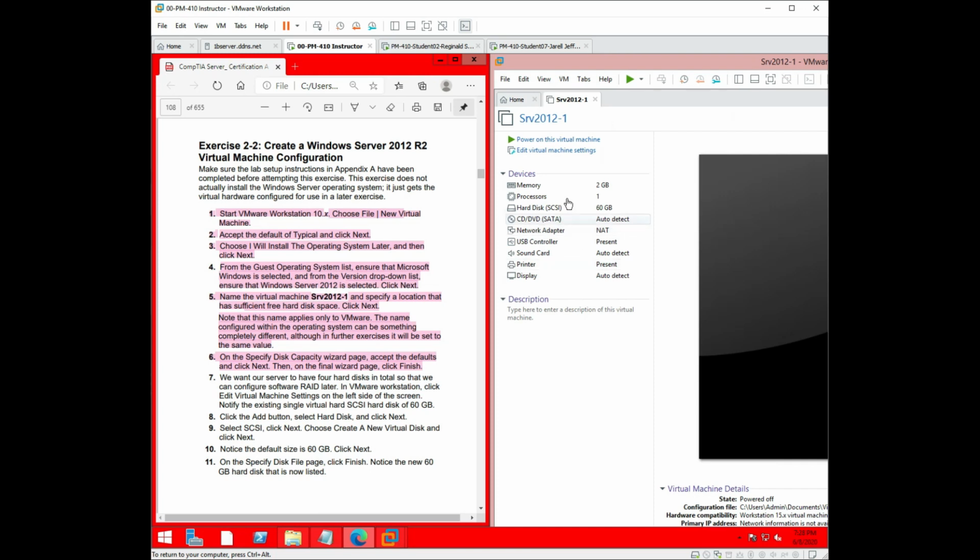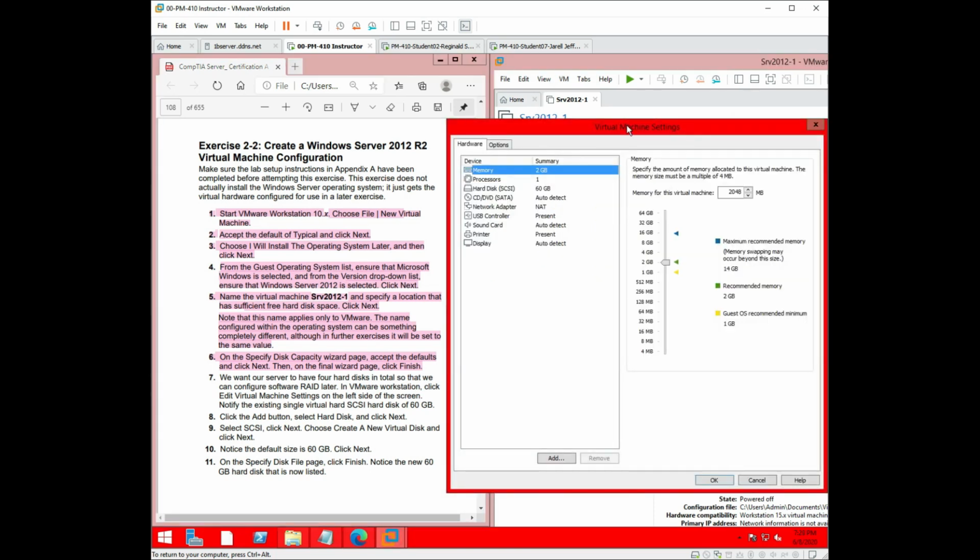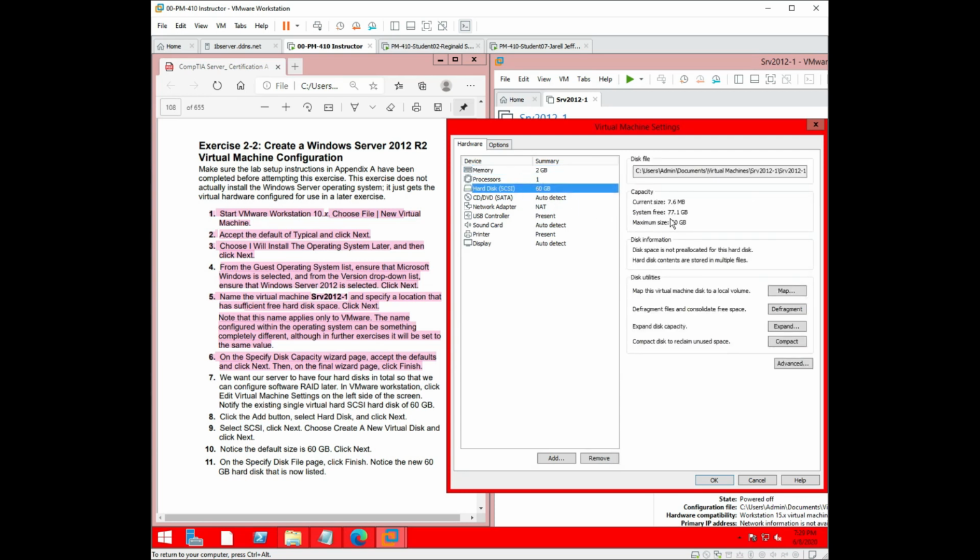All right. So we're in right here. We're gonna go right here where it says edit virtual machine. You guys all with me? Click that. Gonna bring up the menu to edit. So it wants us to see hard disk. We have a 60 gig hard disk right here. So that's what it's talking about. We want our server to have 4 hard disks in total so that we can configure software RAID later. In VMware Workstation, click Edit Virtual Machine Settings. That's where we are on the left side of the screen.